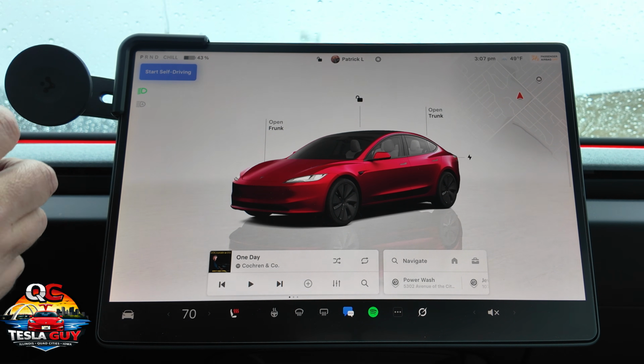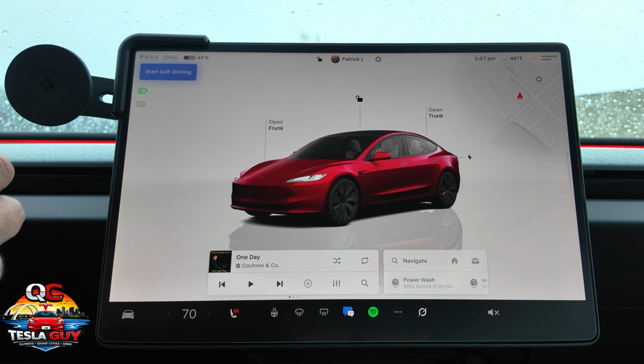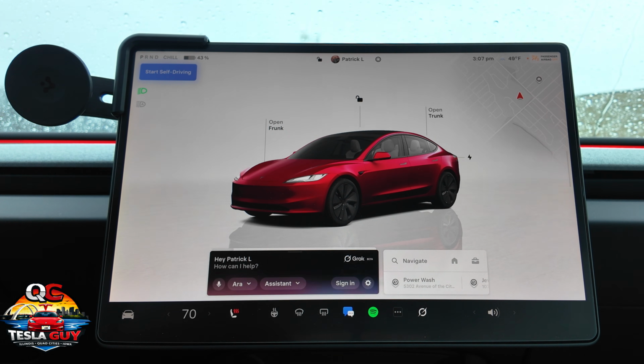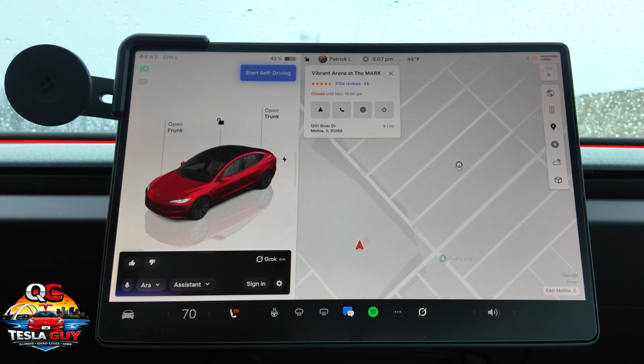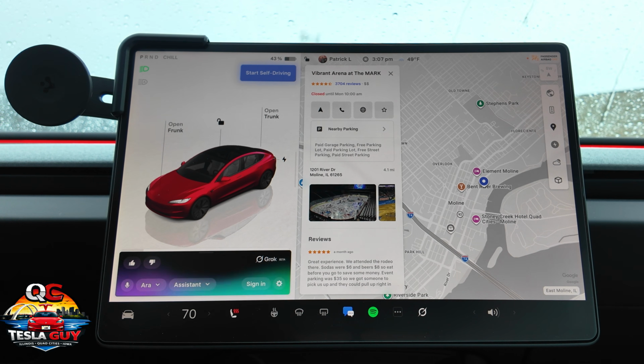So let's go ahead and start Grok AI. We'll just press it here and say, hey Grok, I need to go to Vibrant Arena. Sure. Navigating to Vibrant Arena at the Mark in Moline. It's about 4 miles away. All right. Can you set that in my navigation?